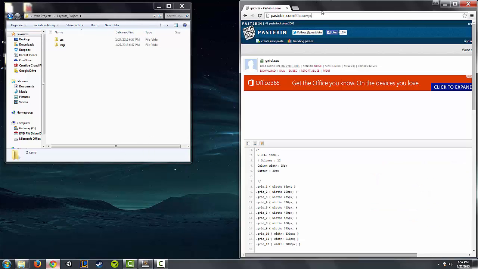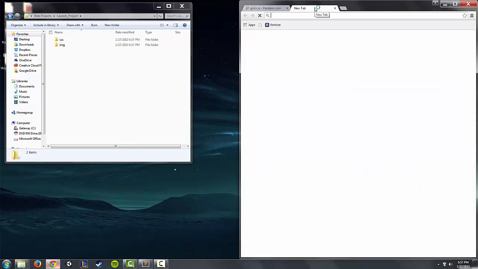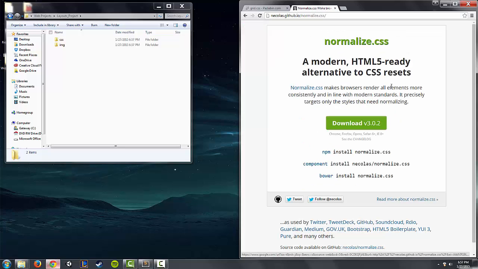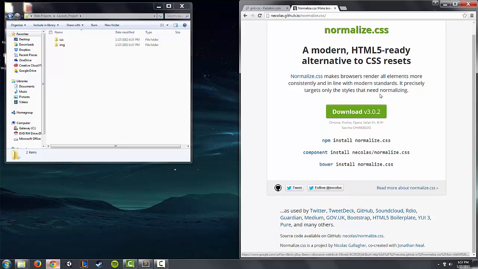The first thing we're going to use is something called Normalize. Normalize is very common now, and what it does is it resets what a lot of browsers try to do with HTML elements. So it kind of standardizes what everything looks like.